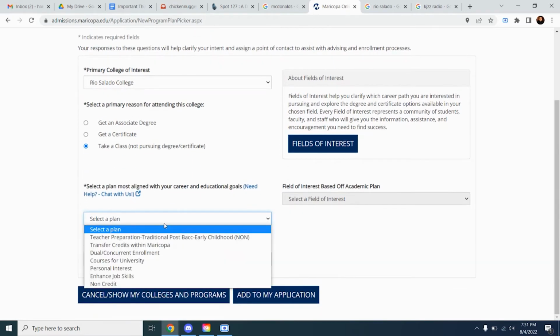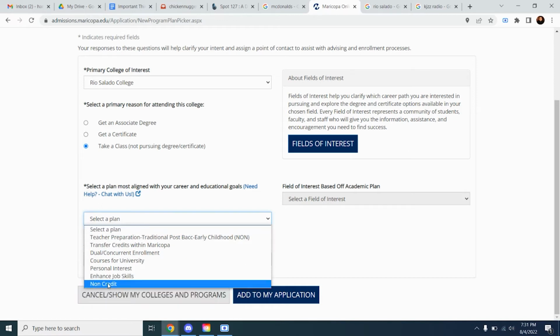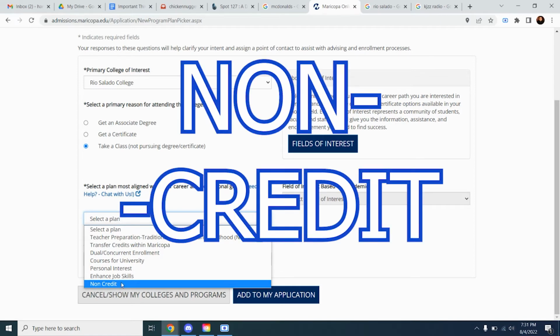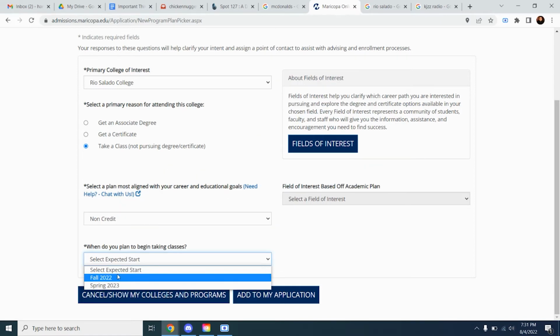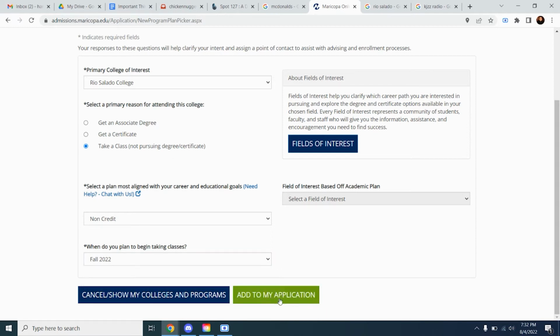And then it's going to be like, okay, well, what's your educational plan? And of course, this one, guys, you are going to pick non-credit. Specifically, non-credit. Right now, I'm recording this in the summer of 2022, so of course, Chicken Nugget would expect to start taking spot classes in the fall of 2022. But depending on when you're watching this, of course, you pick whatever is accurate to you. And then you're going to click Add to my application down here.